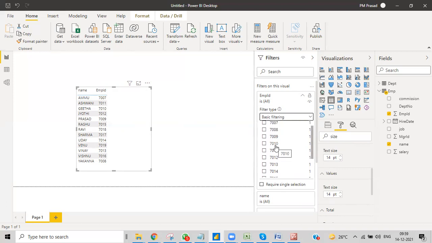At this instance, I want to filter employee ID, which is 7007. So what does it mean? I just need the employee whose employee ID is 7007. In that way, we'll get questions like, select the employee names where the employee ID is equal to 7007.